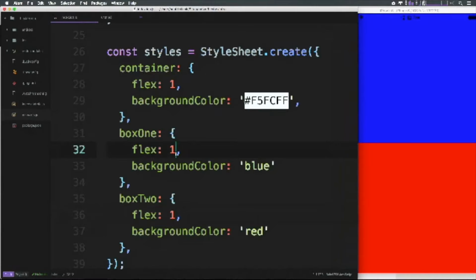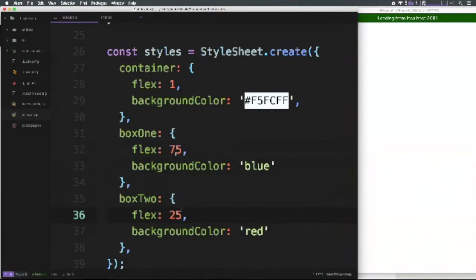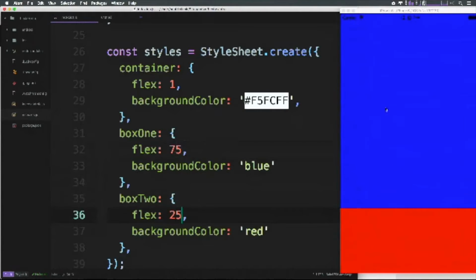Now, one way we could think of this flex property is as sort of a ratio. So let's say if we had 100%, if we were to set this 75 to 25 and save this, you'll see it's now 75% of the height and 25% of the height for the red. But that's not really what we would want to do. We don't want to go around using this flex property as a percentage. You want to think of it more like a ratio, right?